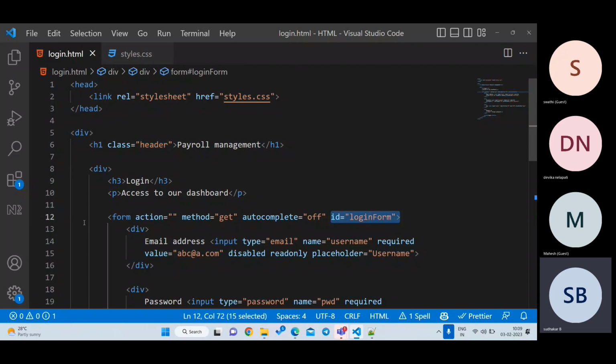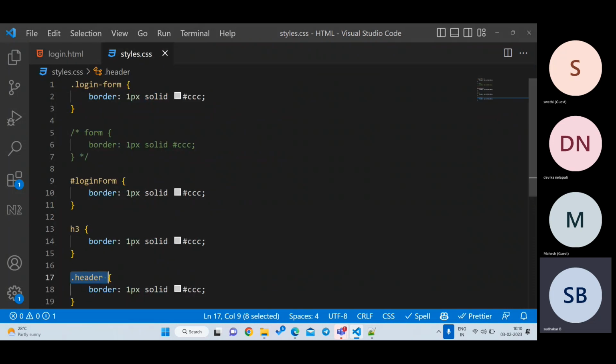Suppose I want to apply a style to this form tag. What is the attribute I'm using here? ID. So whenever I want to write an ID-based rule in CSS, what is the operator I should use? Hash. Hash means ID-based. Dot means class-based. Without anything, what does that mean? Tag name. So these are the three selectors.